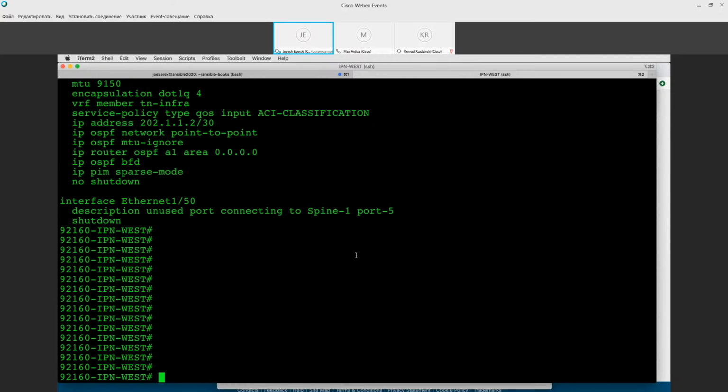In my particular case, if you remember, Max said you can pretty much pick any device from any vendor that supports a few basic features. In my case, I've actually chosen a Nexus 92160. It doesn't have to be that. It's just whatever fits your needs with what you have on hand that has the basic configuration.